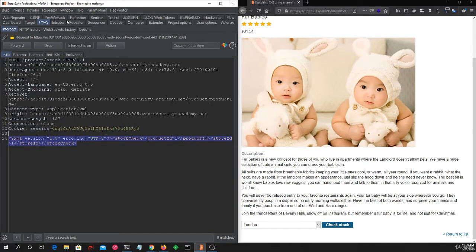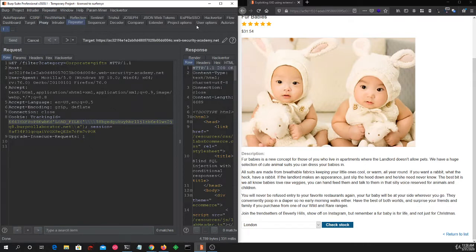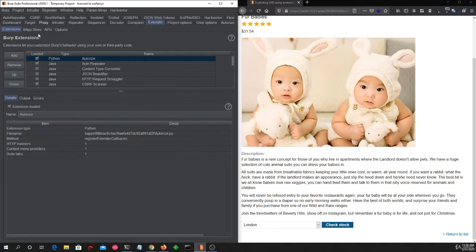There's also a really good plugin you can get to convert JSON to XML, because sometimes JSON can be converted to XML and cause parsing issues. A really good plugin you can use is called, bear with me, Content Type Converter. I recommend getting that. It's an awesome tool for XXE attacks.